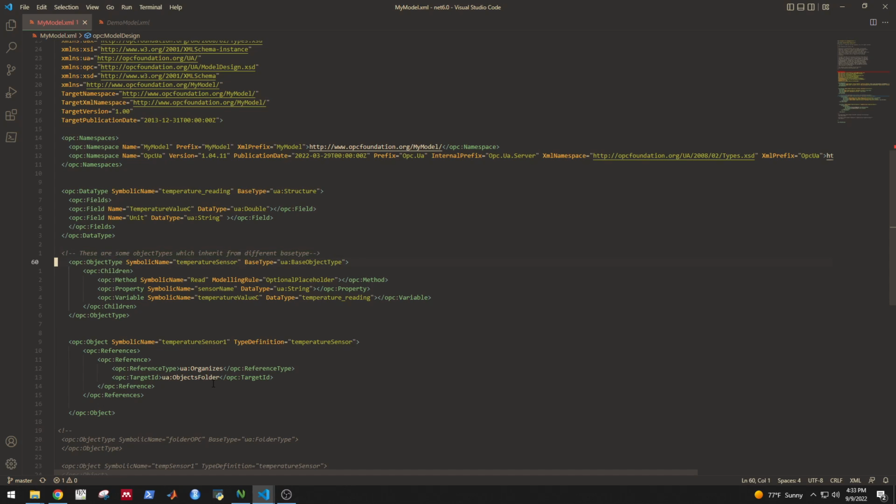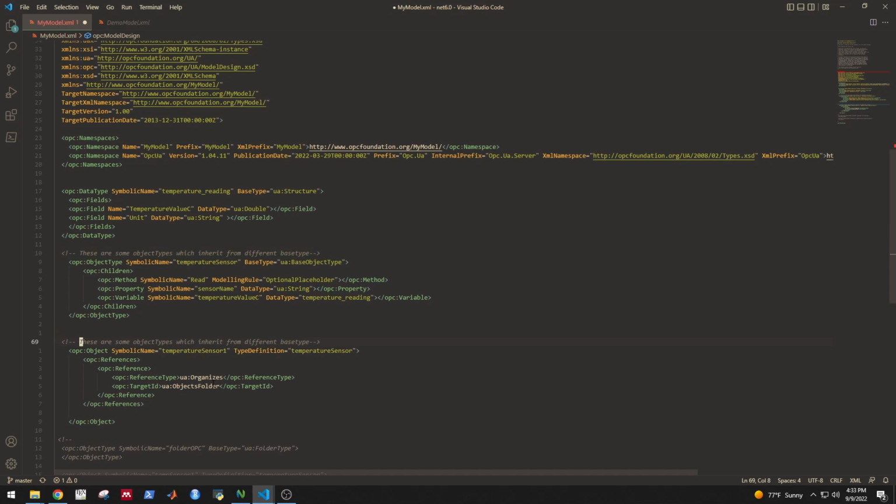Okay, so these are some objects. I'm going to change this here. These are some objects which instantiate previously defined object types. So this is how the OPCUA stuff is done. So I will delete 3 words, save this up. Okay. And that is it.